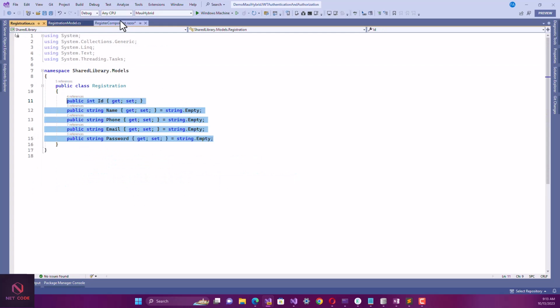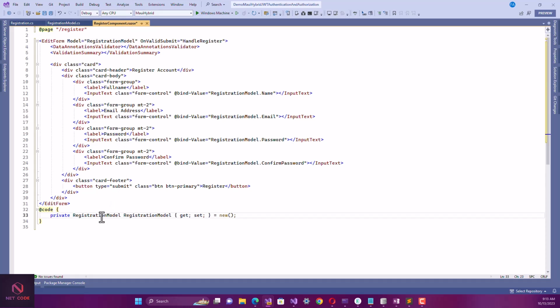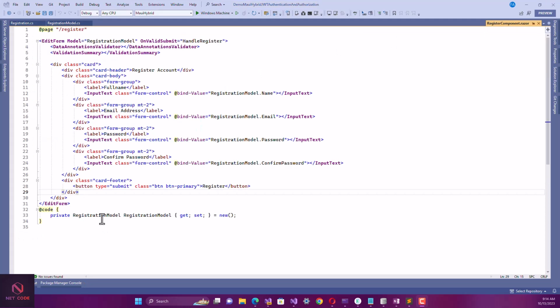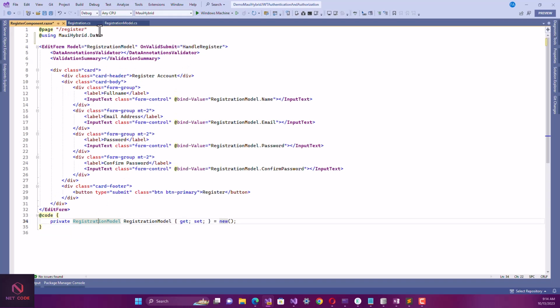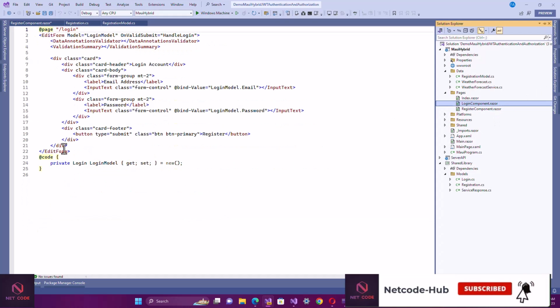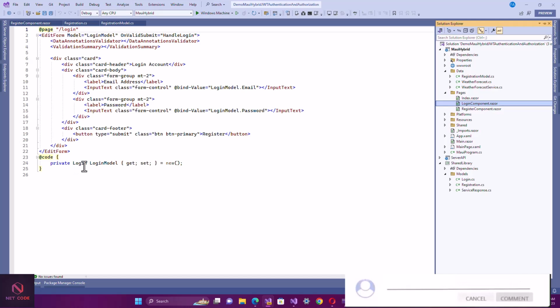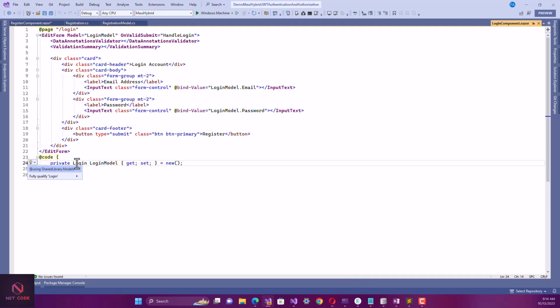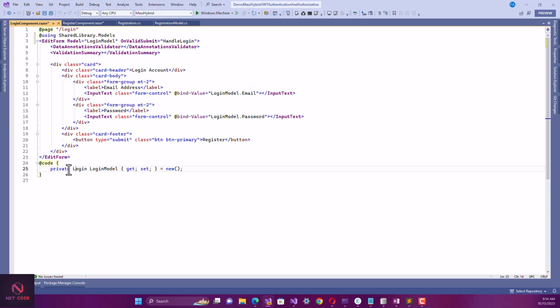So let's go back to the register component and press Control period. We can just include the namespace or the using of this. Let's close this as well. So let's use that reference. And also when you go back to this login component, let's also say login, Control period, let's also include the reference as well. Okay. So we have all sets here.